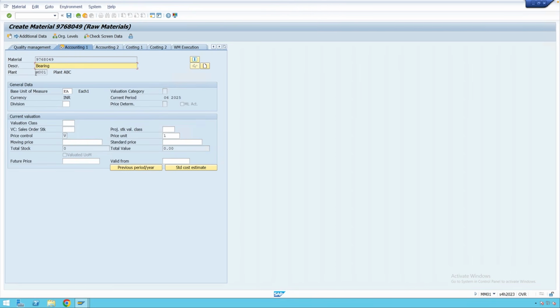And here you can see you have plant code available. Now for accounting view, you maintain data at valuation area level. And normally valuation area is maintained as plant code only. So here you will maintain at the plant code level. And you can see two most important fields in this accounting 1 view: the valuation class and the price control. We'll see these two fields in detail in our subsequent videos.